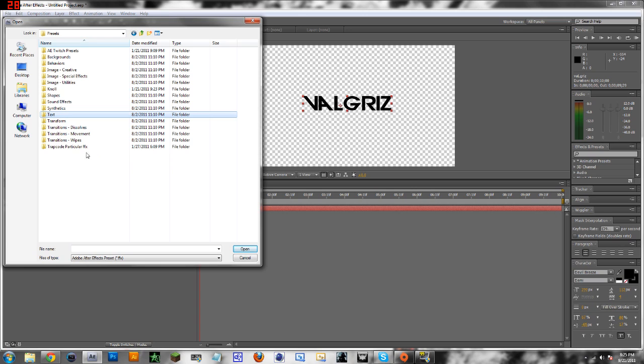For the most part, you can actually use a couple of these. You don't have to just use text, but I find for text, of course, text works the best. These are your Twitch presets. Pretty much, these are all the presets for the plugins you have, but text should automatically come with After Effects, so just click on this. And you're going to have a bunch of these.